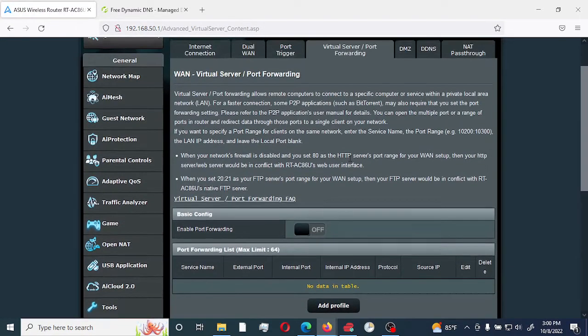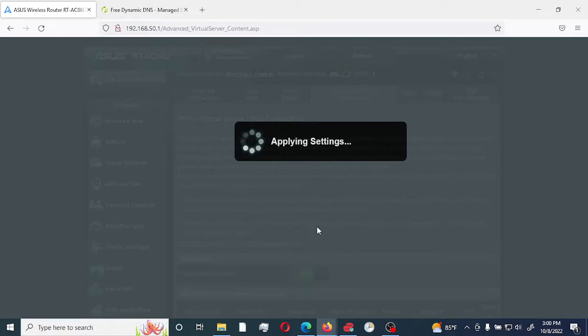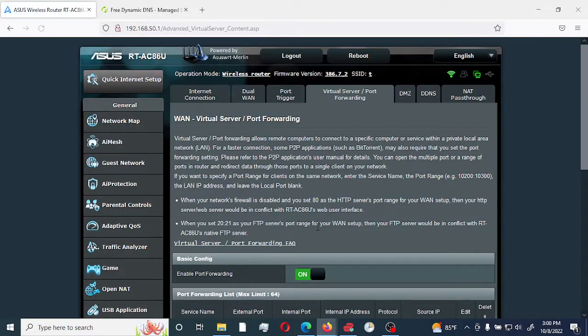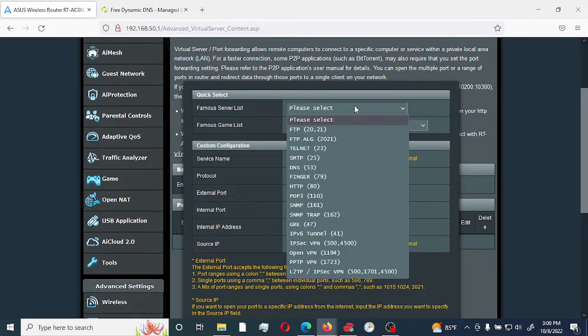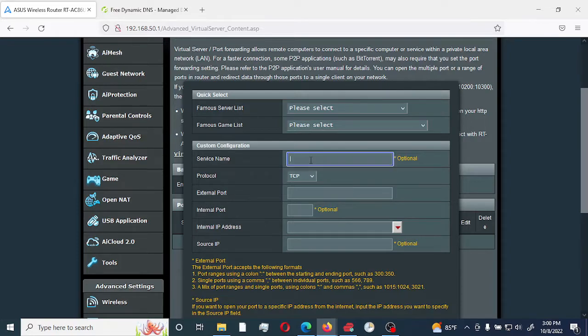So for an example, we're going to turn on port forwarding. Once that is enabled, we would actually go and add a profile. So let's say, for example, we would want to send port 3389. It may not have 3389 here, or we can actually do a custom one. So let's say the service name is remote desktop connection. We're going to select the protocol. It can either be TCP or UDP, but we're going to be using both. The external port is going to be 3389, because that's the default port for RDP, and the internal port would be 3389 as well.